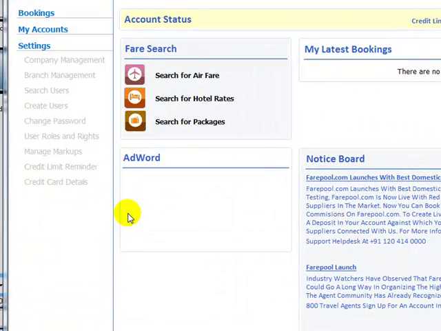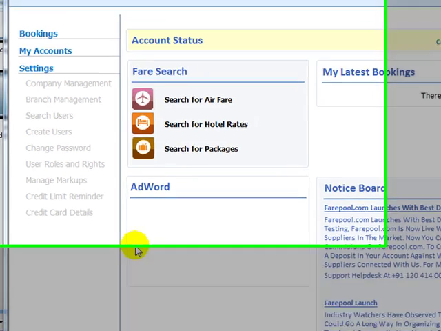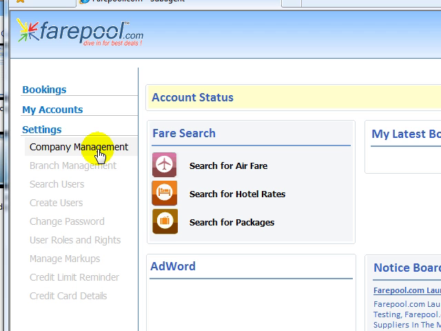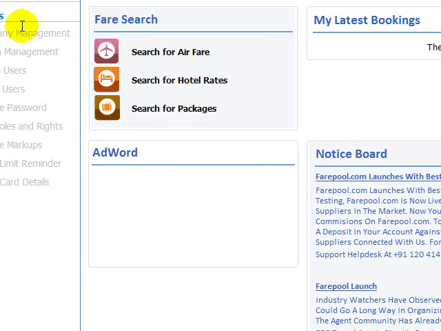Now before diving into your first reservation, let's take a look at the extremely important process of setting up your account. I highly recommend that you take a look at every setting before you actually start booking on Farepool.com. This will help you configure your account exactly as you want it.